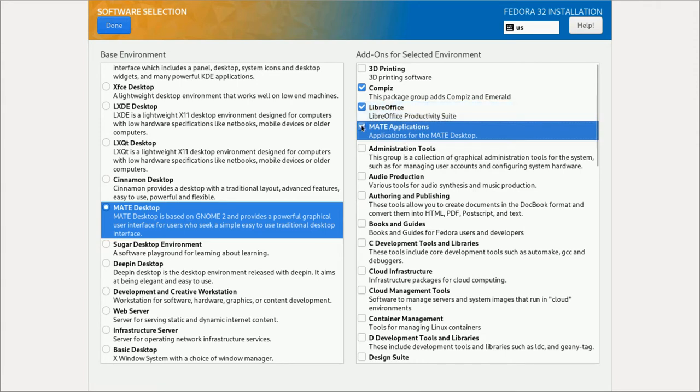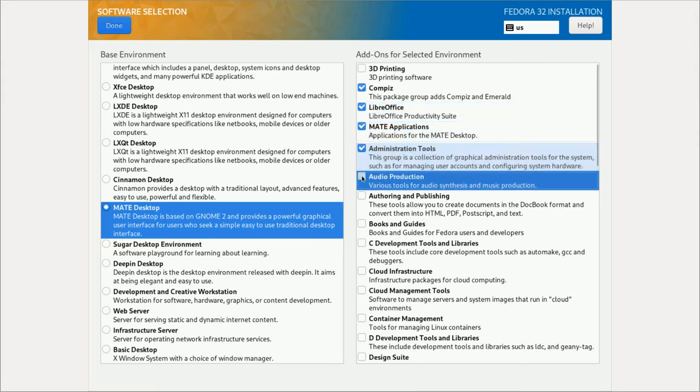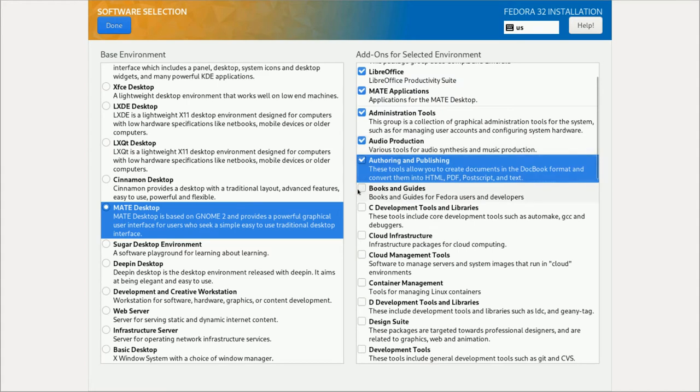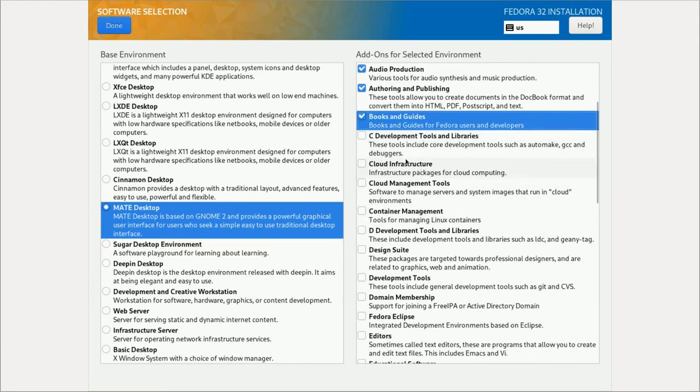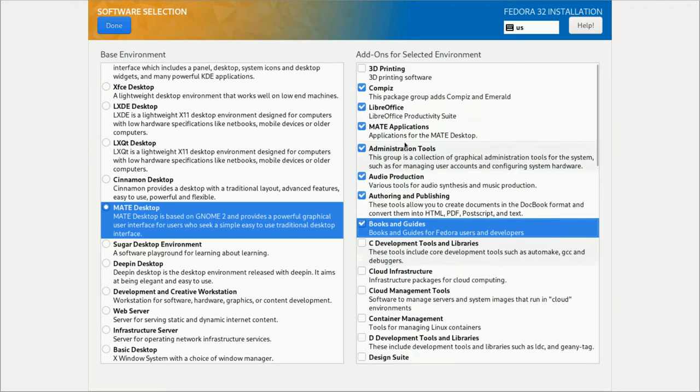LibreOffice, MATE Applications, Administration Tools, Audio Production, PDF and HTML. Books and guides, I don't think I need. I'm going to do less than I did last time because it broke and didn't work. Don't want cloud infrastructure or anything like that. Container management, I can. These are groups. This is just clicking a box to install groups. So you can do group installs.